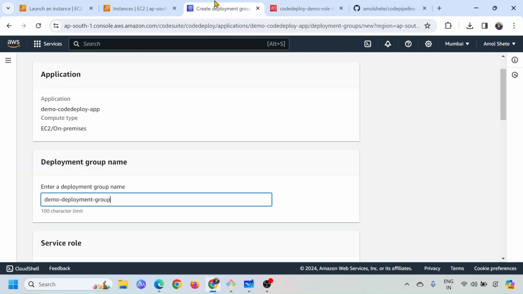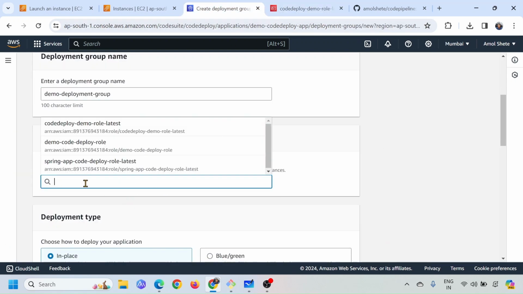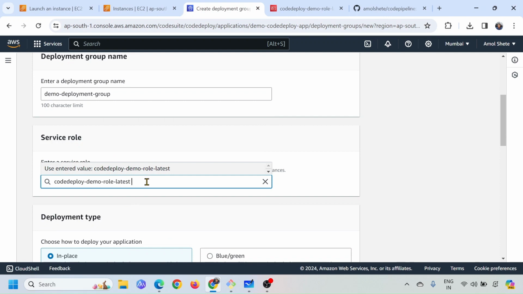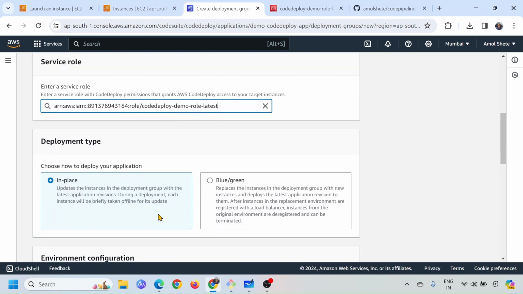I'll copy that one, and here under service role, I'll paste that one. So this is the role we have, so just put that one. Great. Now next thing, it's asking me how I'd like to do the deployment.